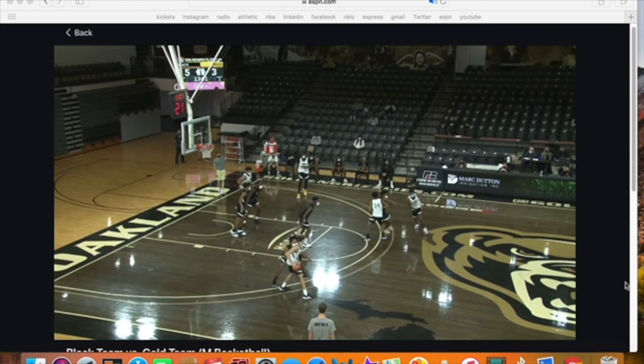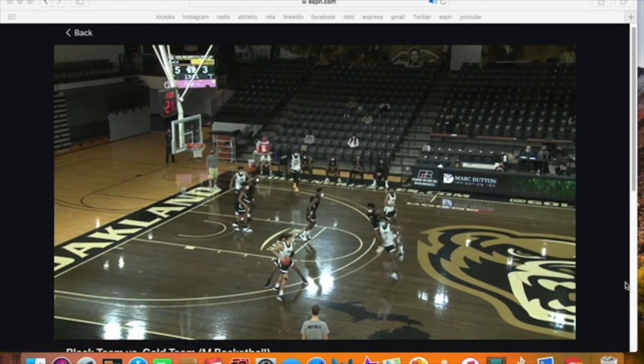So when you do nothing about this down screen right here, look at how far you allow this player here for Oakland to curl coming off this. So now this defensive player is a step or two behind where he should be.